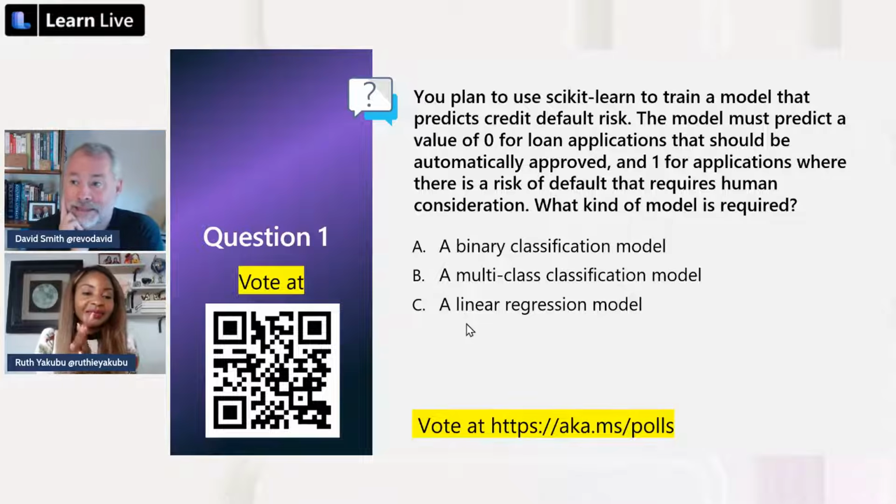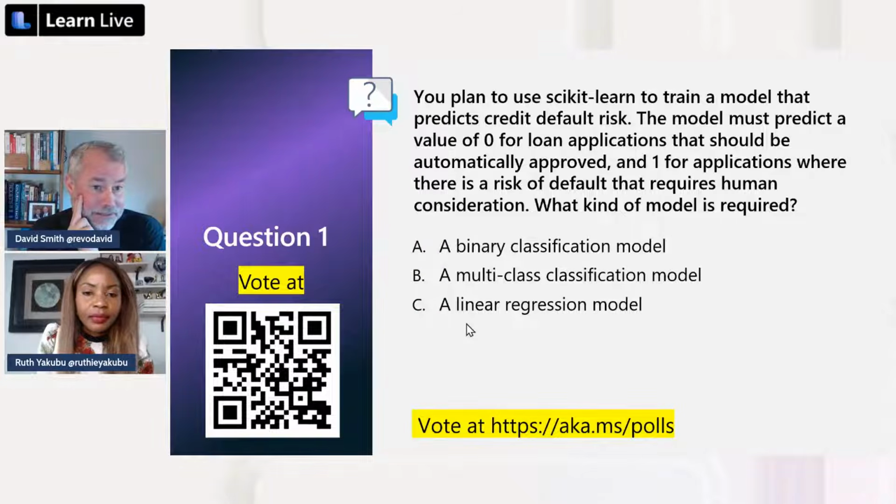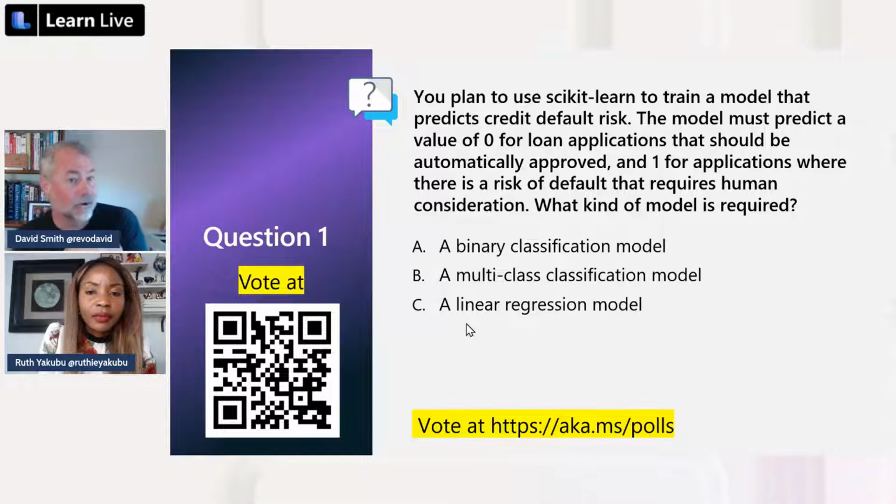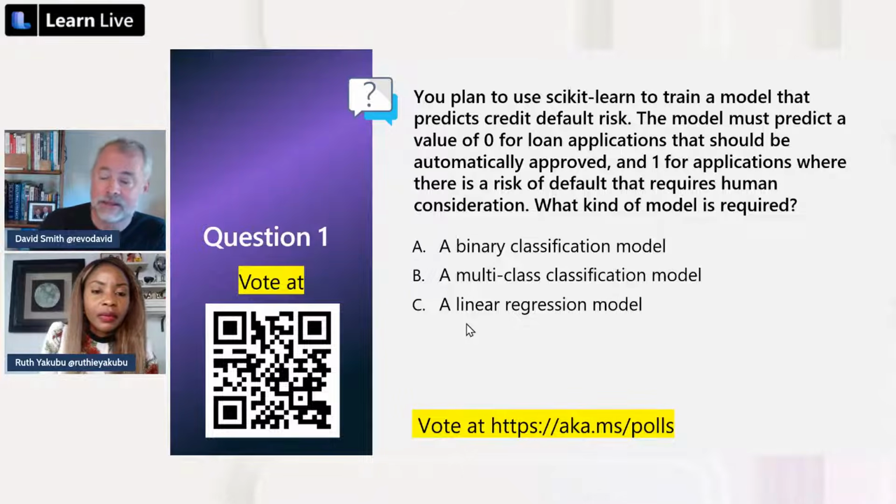So Ruth, you plan to use Scikit-Learn to train a model that predicts credit default risks. So a different application this time. And this model is going to predict 0 for loan applicants that should be automatically approved. But it's going to predict a 1 for applications where there's a risk of default. And in that case, you would probably have some human consideration. So what kind of model is required? Is this A, a binary classification model, B, a multi-class classification model, or C, a linear regression model?